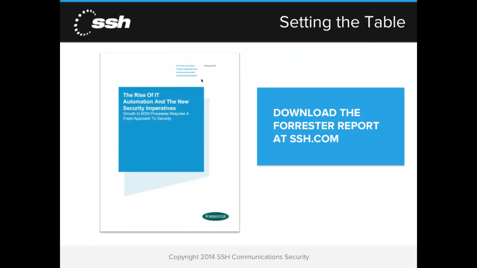I'm going to pull some of this research, some selective parts from Forrester's recent data-centric white paper, The Rise of IT Automation and the New Security Imperatives.